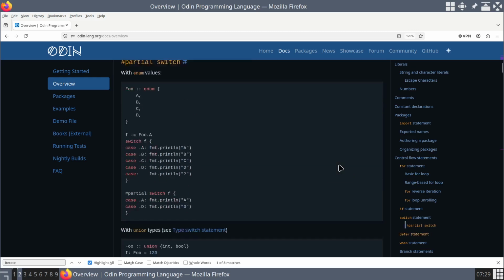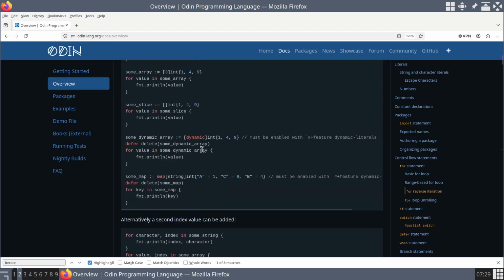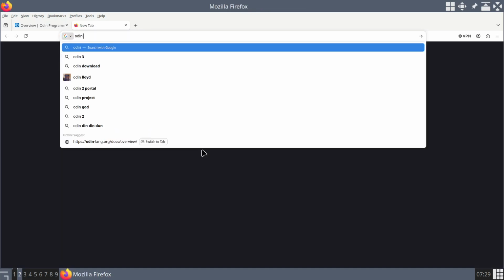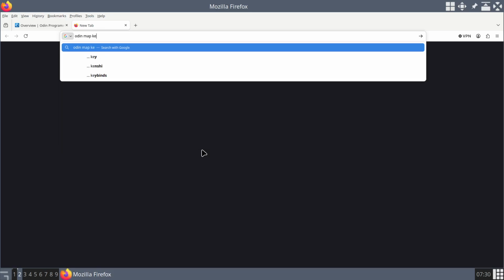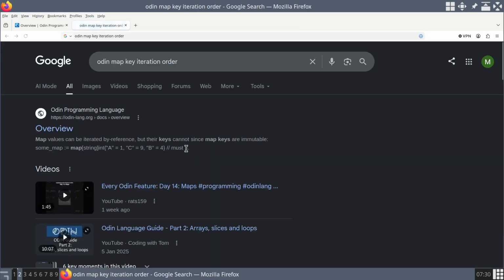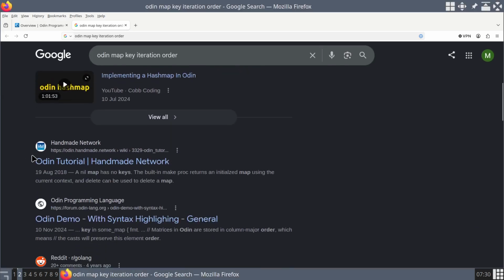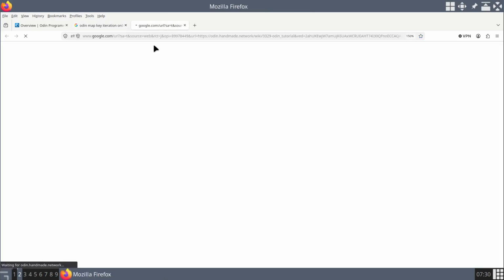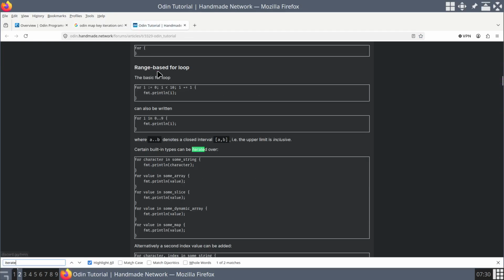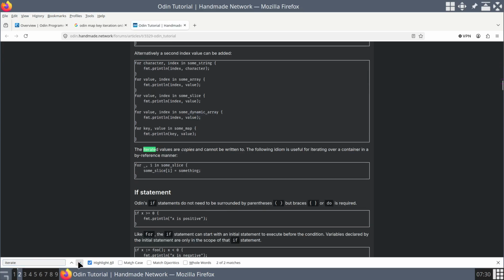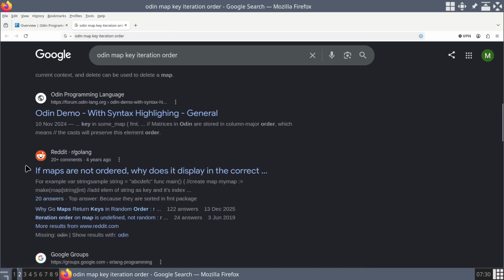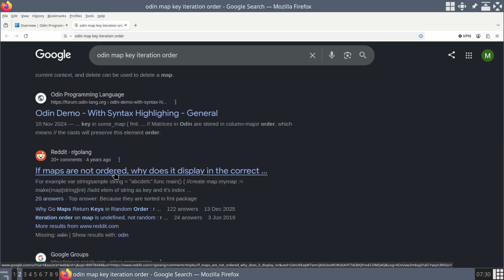I mean, should we just try it? Let's see. Odin map key iteration order, maybe? Every Odin feature. That's just some guy. Null map has no keys. This is an old thing. This looks like it's the sort of proto version of that other thing, isn't it? From old Gingerbill himself. If maps are not ordered, why does it display?